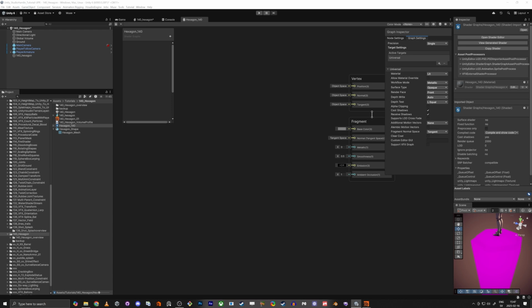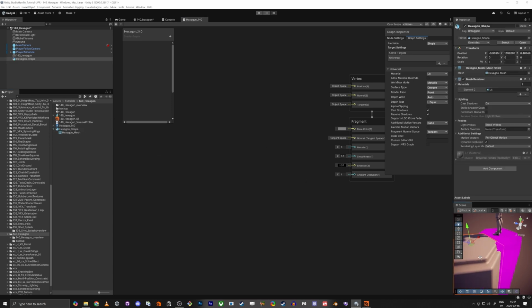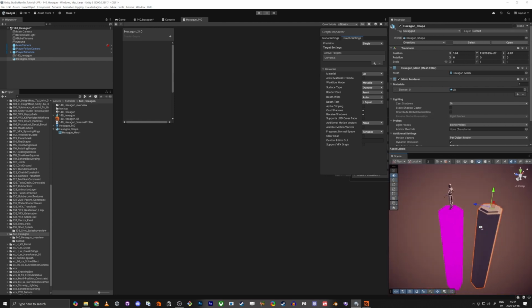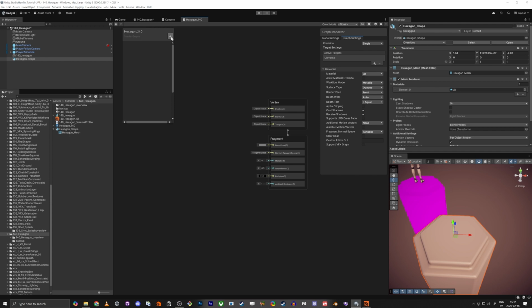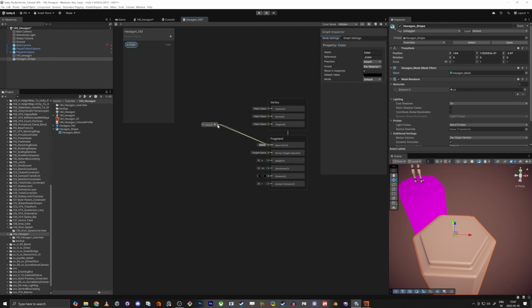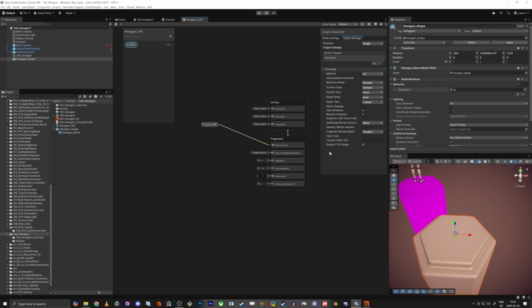So let's actually pull this one in here. So here we have it. We're going to make a shader for this one. And what I want, pretty easy stuff. We're just going to make a color. So we have a color in the base color. And actually we can, in the graph settings right away, do support VFX graph. And we do save here.